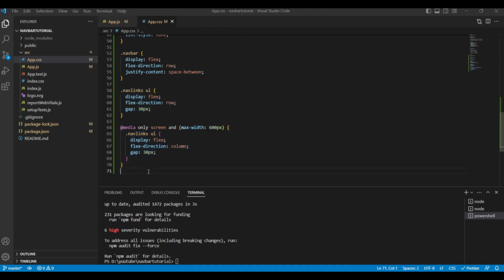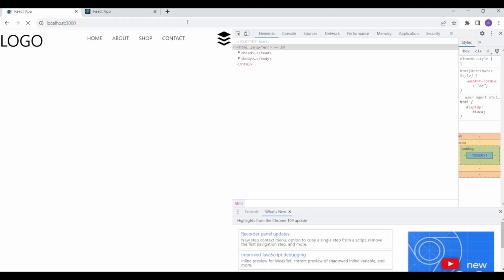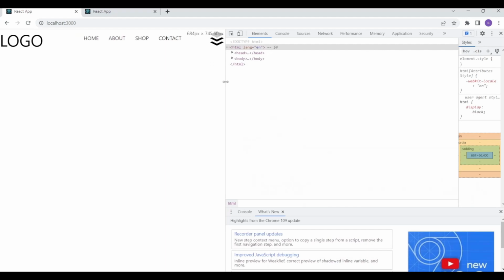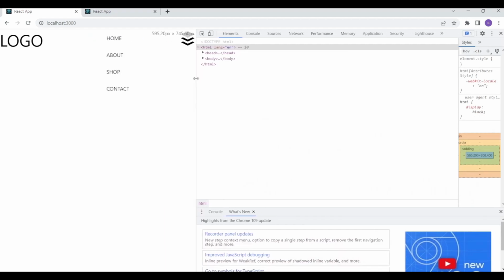So let's go to the browser and test this. We can close all these tabs, and this is our application. Let's refresh it again. This is how it looks on the larger screen. You can see that as soon as the screen size goes below 600 pixels, the alignment of the links changes from horizontal to vertical. This is good.